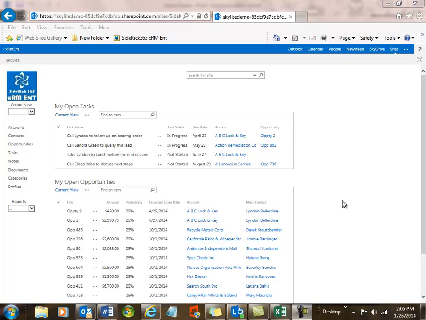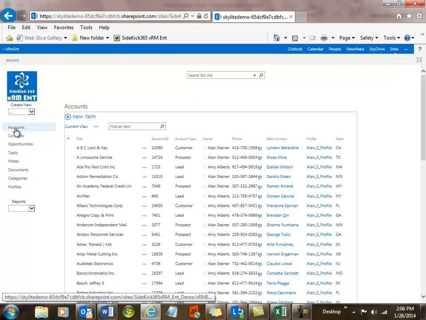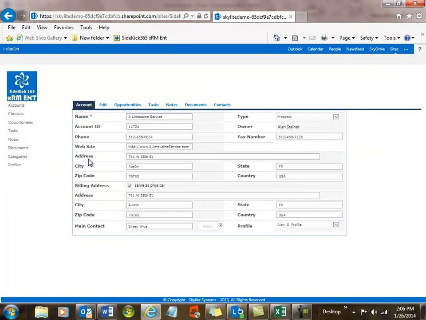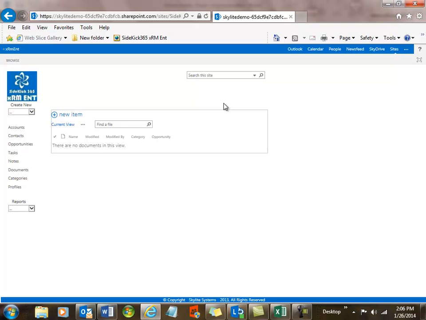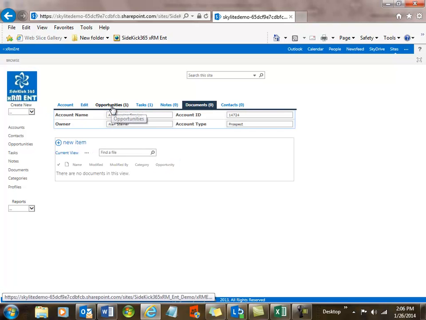So let's get started. What I want to do first is take a look at an account we have called A Limousine Service. And right now I'm logged into Office 365 with SideKick running in that environment. I'm going to go ahead and select that account and take a look at what documents are associated with it currently. At the moment, we don't have any documents attached to either the account or any of the opportunities around it as well.